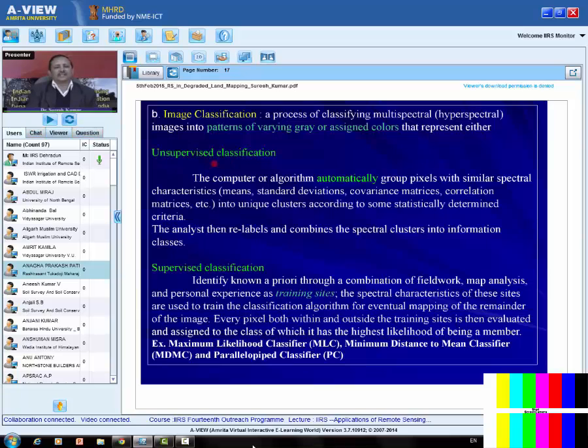Image classification: there is unsupervised classification, which automatically groups pixels and you assign the land degradation class, and supervised classification, where you give the training set and then classify the land accordingly, as you do in the case of land use land cover.